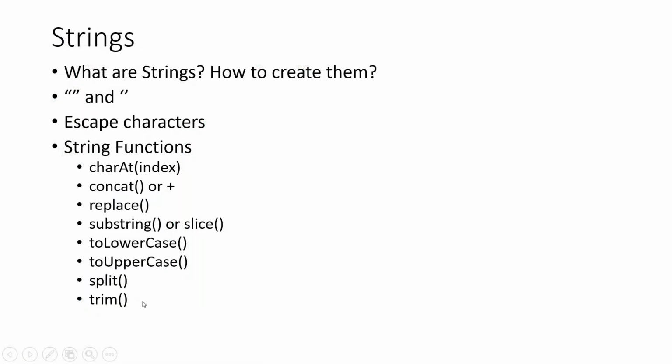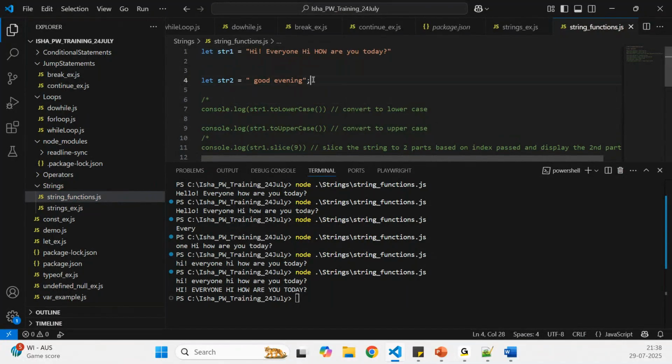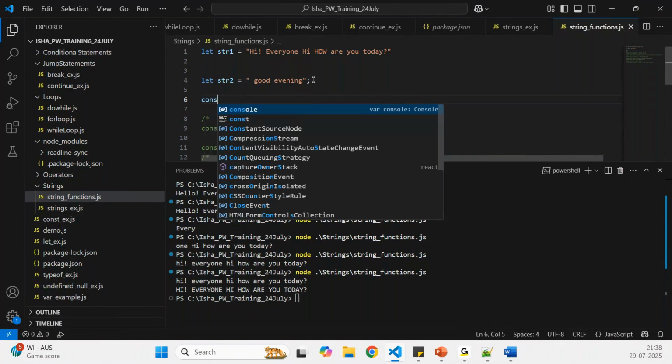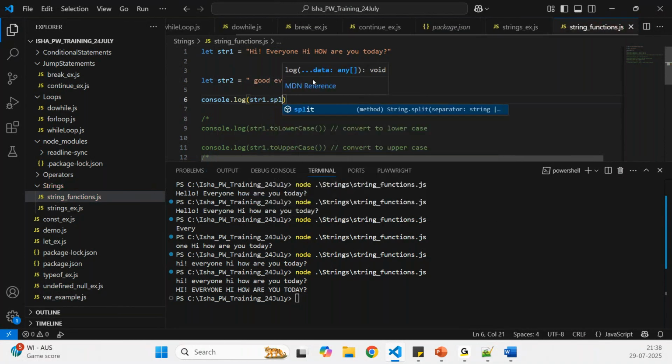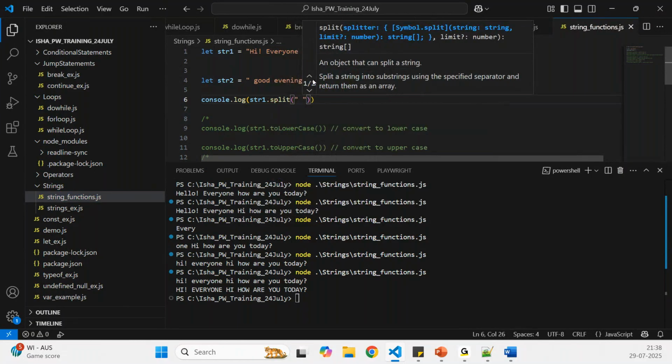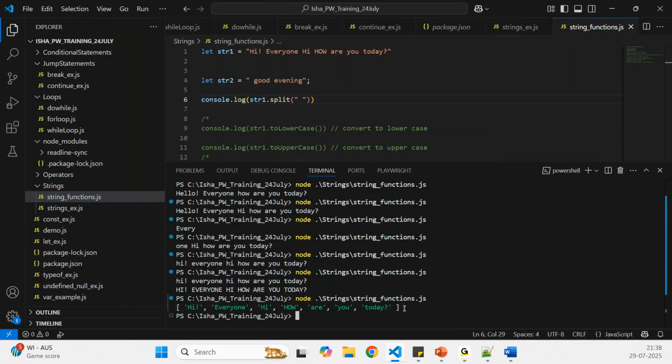Then we have split and trim. So let me comment these as well. So what does split do? It will basically create a different array. Sorry, each word will be separated based on what you are giving. Let me show you instead of talking. So I gave str1.split with the space. Wherever you see space, it separates each one of them and shows me the response. So you see it comes like an array.